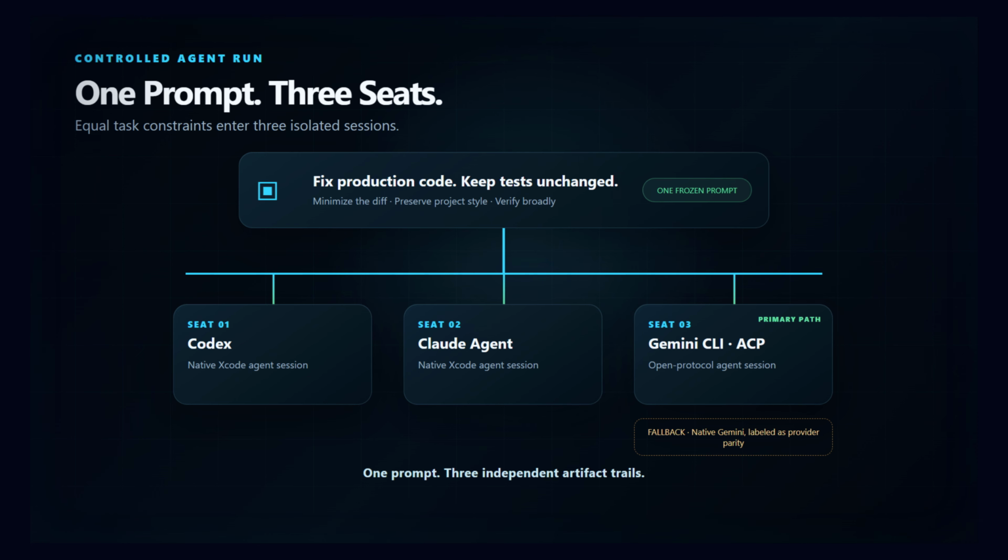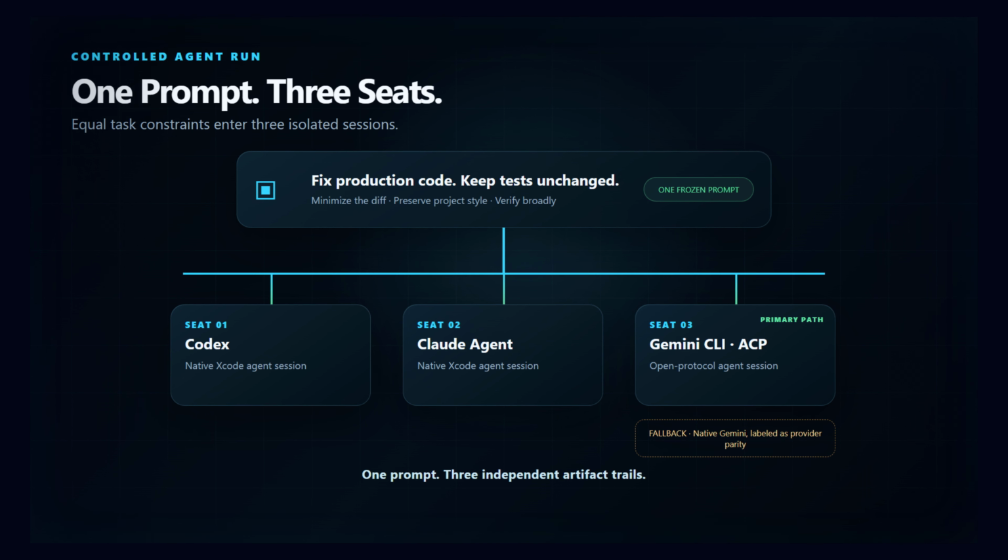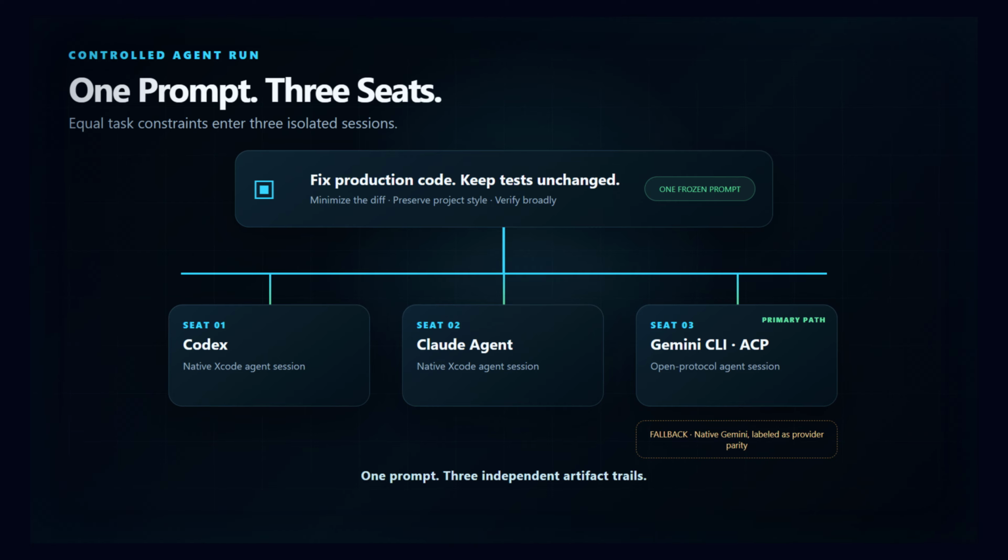Xcode's native Gemini integration is a safer fallback if the custom path is unstable, but label it honestly, because that tests provider parity, not the same external protocol path. Give every agent one prompt: fix the failing cart row test without modifying tests, preserve project style, make the smallest reasonable production change, and verify with builds, previews, tests, and the simulator.